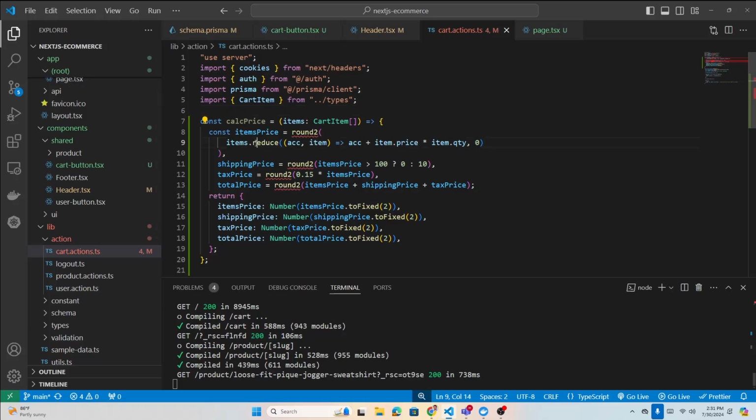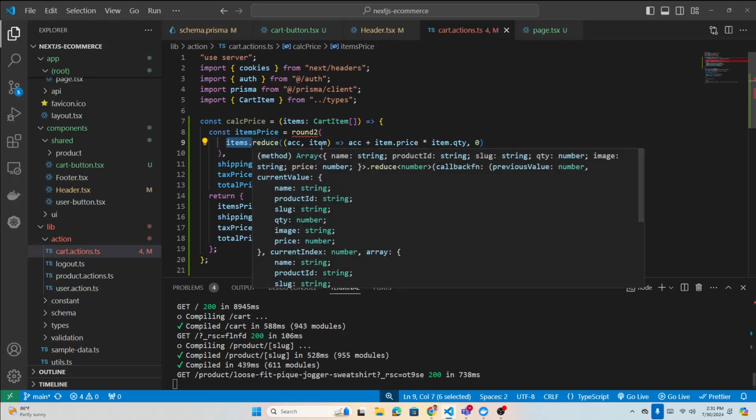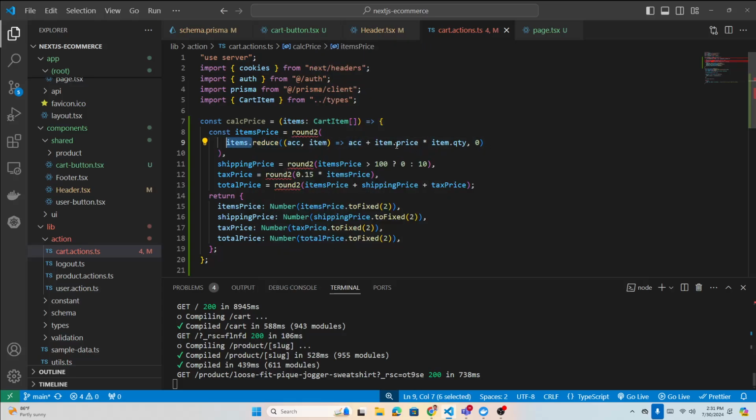So again, here also see the reduce function is doing the same thing. You have an array of items, you loop through that and then add the quantity. I mean, basically add the item price.